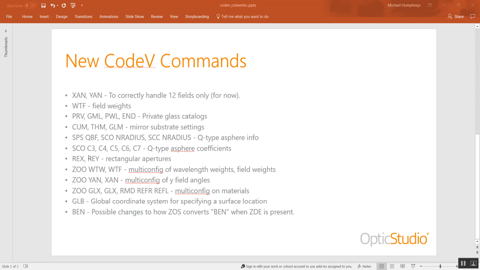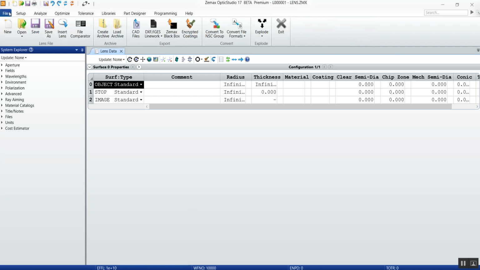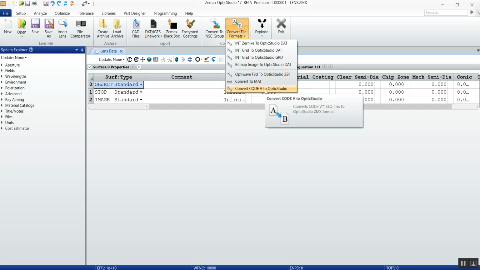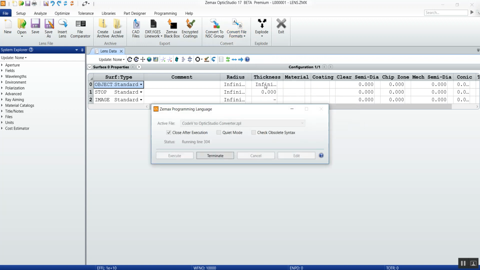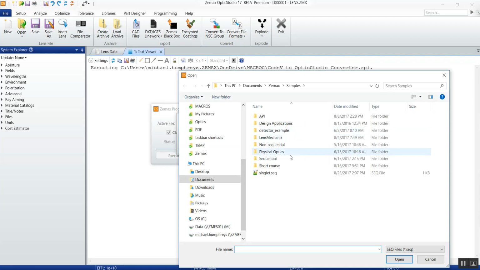In order to use the Code 5 to OpticStudio converter, we'd want to open up a new sequential file, go to File tab, click on Convert File Formats, and then select Convert Code 5 to OpticStudio. Once you click on this, you will now have a new dialog box that asks you to browse to your sequential file.